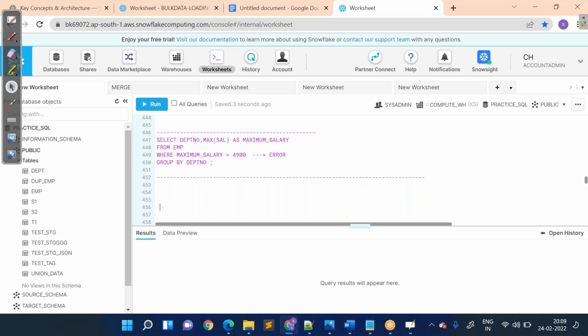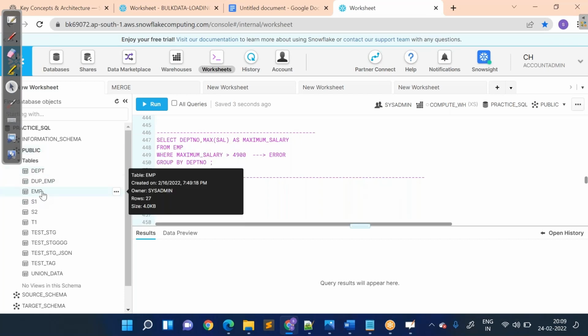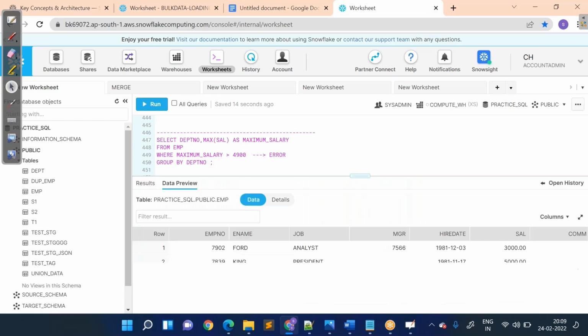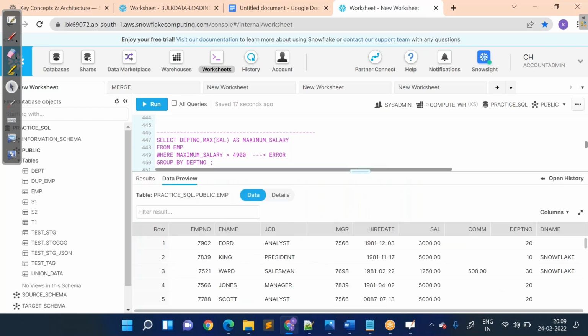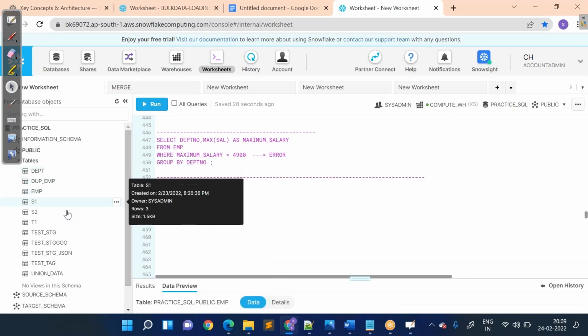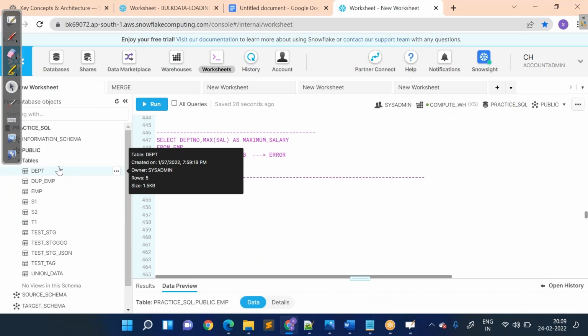So we have the employee table as well as the department table. So we have tables, right? See, what columns does the employee table have? First, let's see the data. Employee number, employee name, job, manager, hire date, all the columns. So this particular table also has the department name. So it's not supposed to be department name.